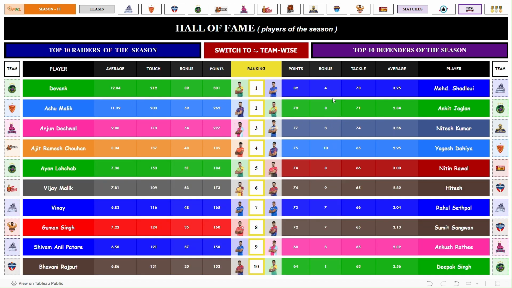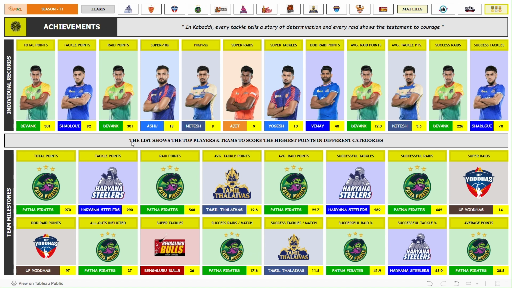Now moving on to the final one, this is the achievements corner. As you can see, this line says that the list shows the top players and teams to score the highest points in different categories. The above one, this vertical bar, shows individual records, and the bottom one shows team milestones. The individual record shows who has collected the highest total points, and the winner is Devank scoring 301. Tackle points, Shadloui scoring 82. Raid points, again Devank. Most Super 10s, it is Ashu. High 5s, it is Nitesh, and similarly for all the others.